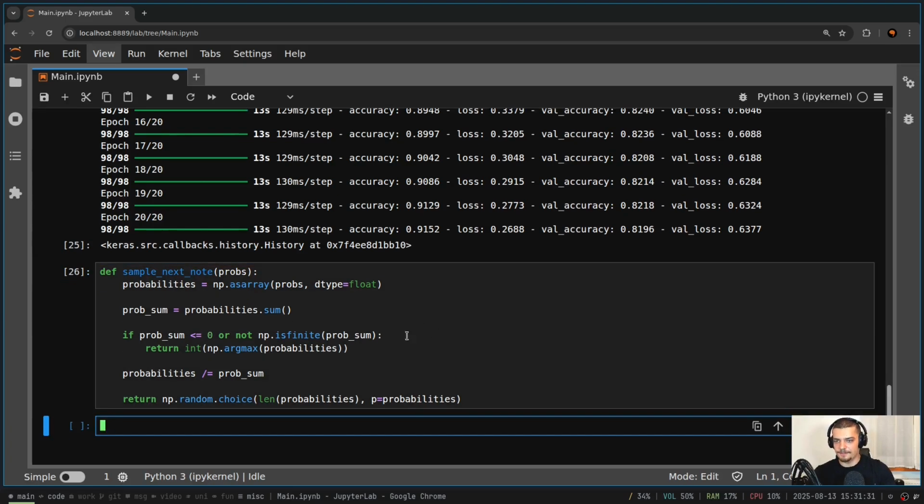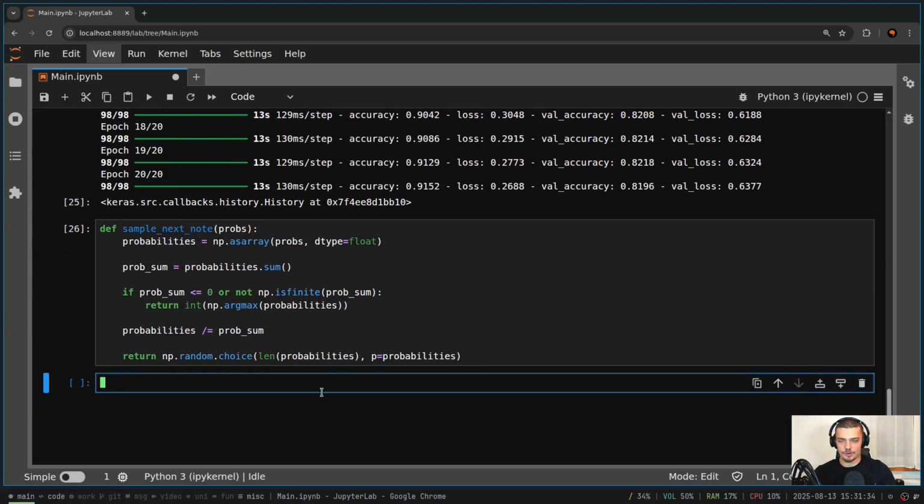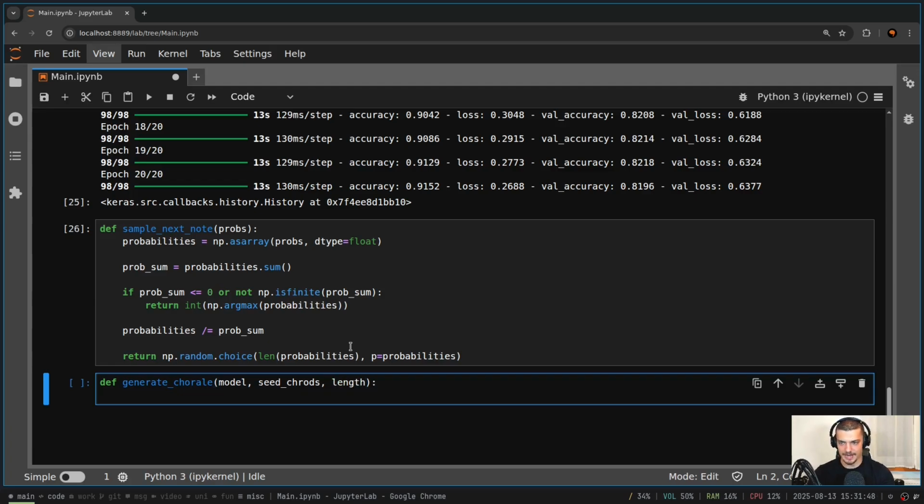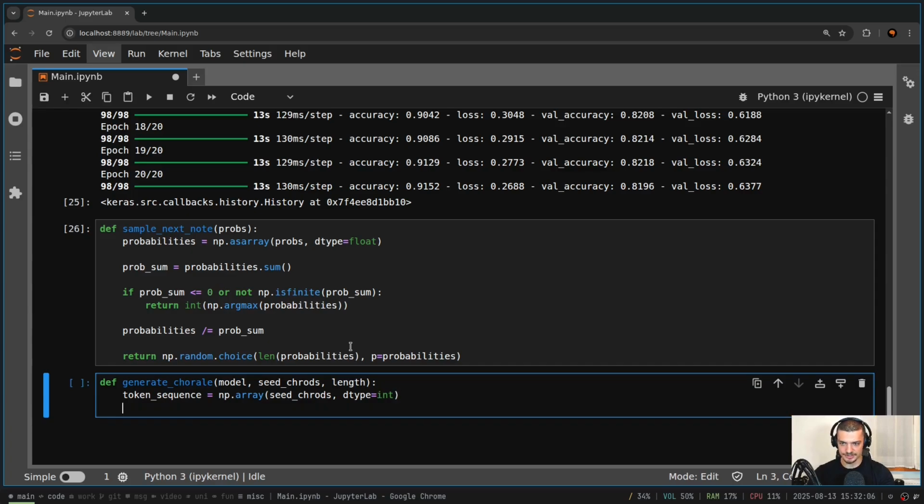That is our first function. And now we're going to also get the second function, which is the generate chorale function. So this function here is going to take in the model, some seed chords, so some starting music, and the length of the piece that we want to generate. So how long should the song be? So what we're going to do is we're going to start with a token sequence, which is going to be the seed chords. This is going to be what we start with. It's going to be np.array(seed chords), data type is still int, because we're just dealing with notes.